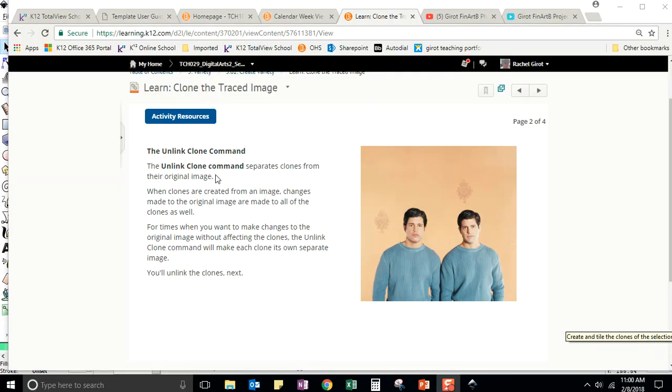The Unlink Clone command separates clones from their original image. When clones are created from an image, changes made to the original image are made to all of the clones as well. For times when you want to make changes to the original image without affecting the clones, the Unlink Clone command will make each clone its own separate image. You'll unlink the clones next.